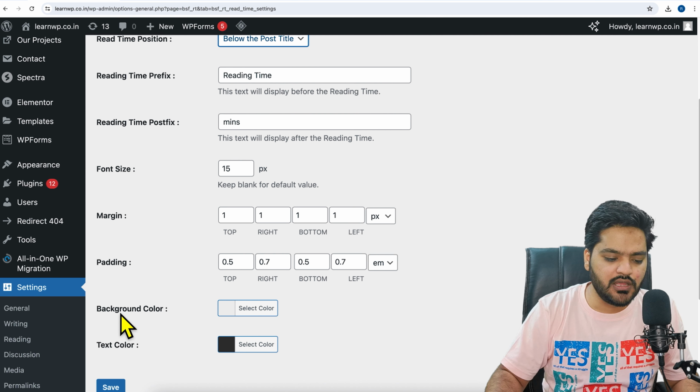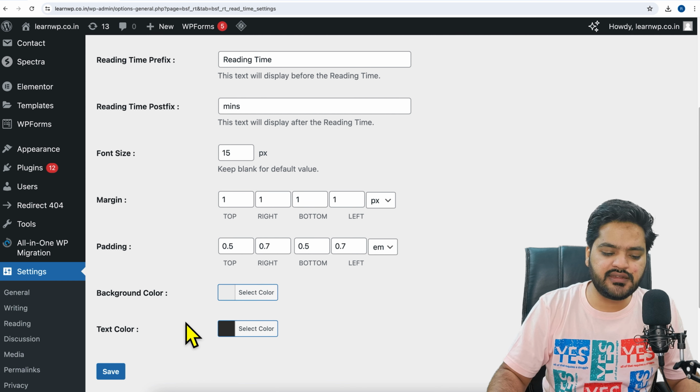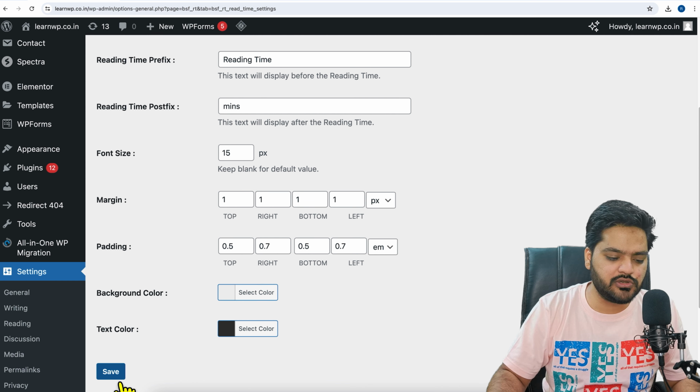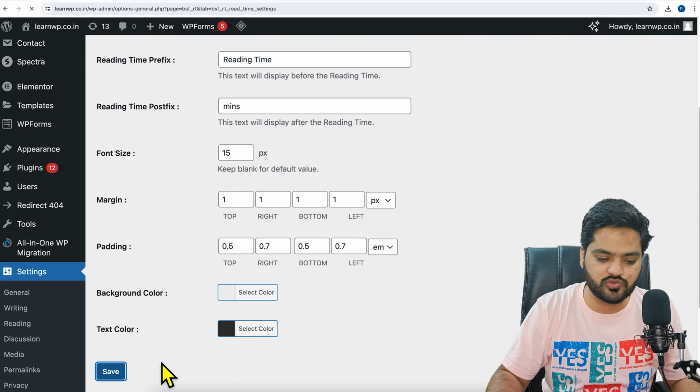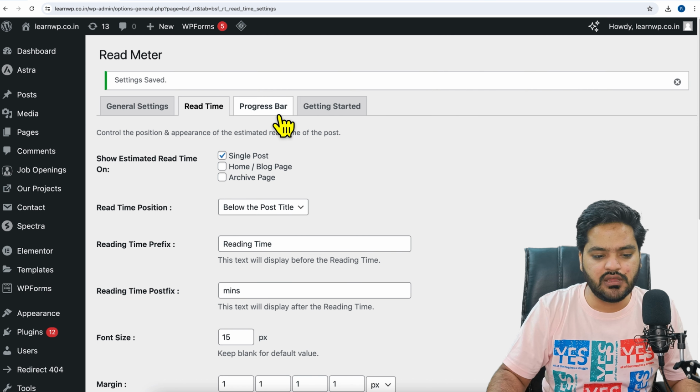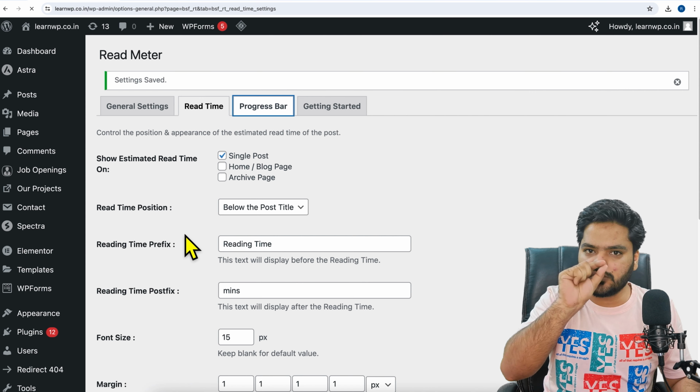You can again change it. Background color is kind of a gray and text color is black, so it is absolutely okay. You can change it according to your theme as well. Click on save changes. Now come to progress bar, which will be on the top of the blog.